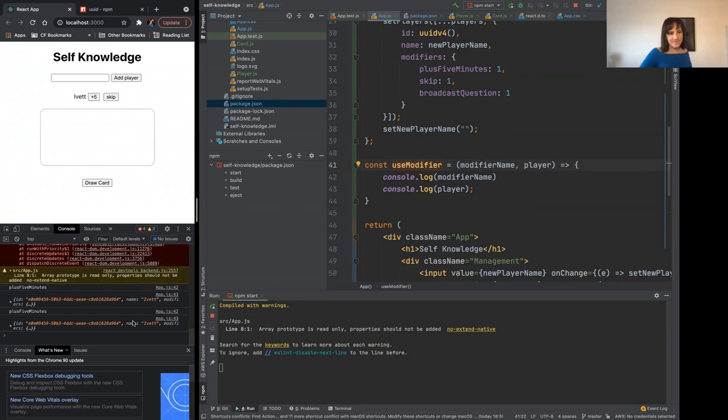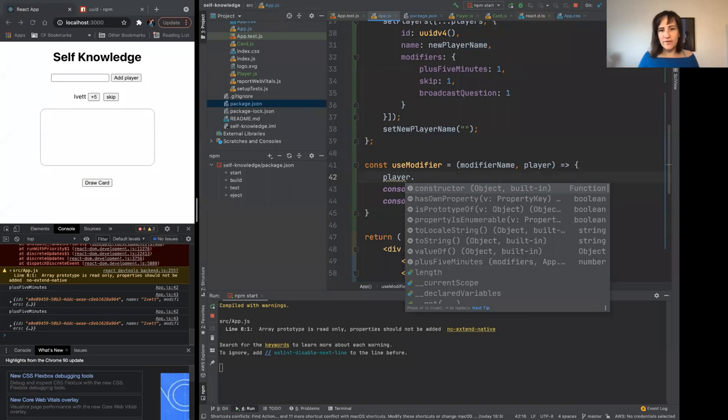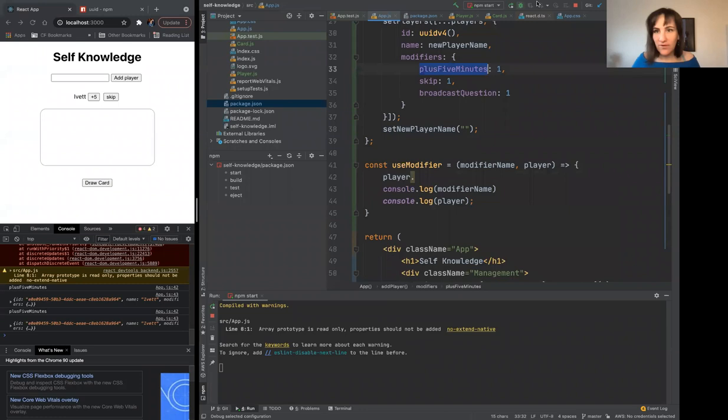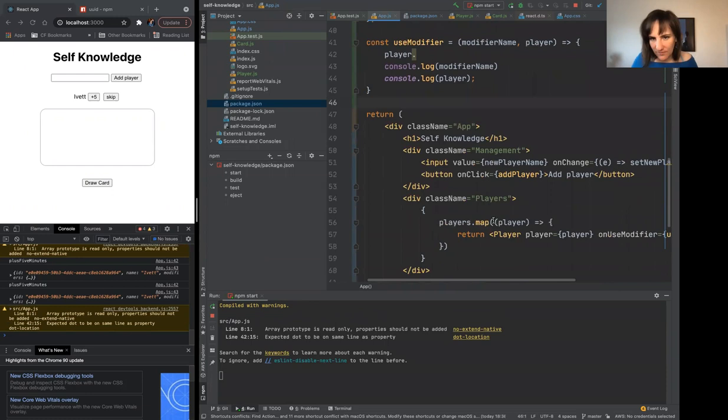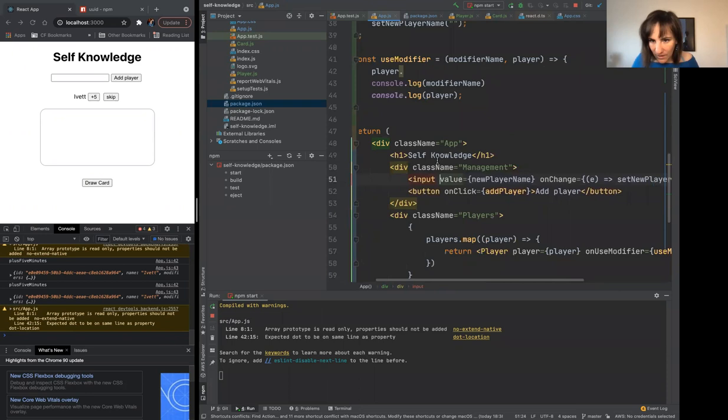So we now actually get the name of the modifier and the actual player object. And now what I could do is say player dot, oh. So we actually have to use the same modifier name as the way you see it here. I must make sure that it's the same. And then one thing, key: I'm going to add the key here to the player.